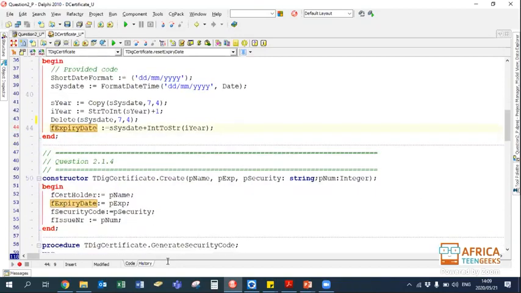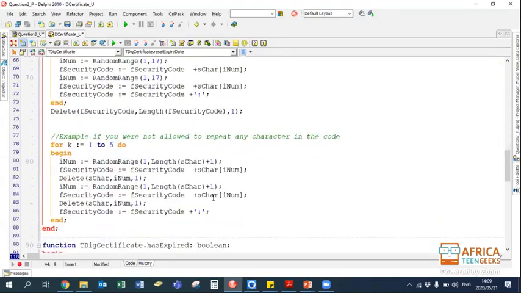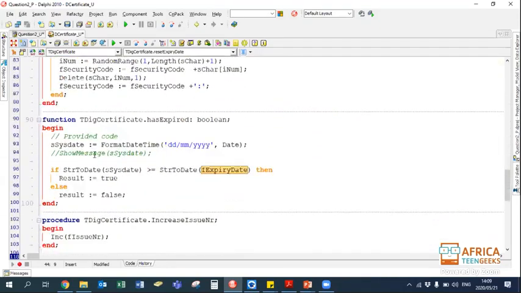Sorry, that was now reset. The other one I looked at just now was has expiry date. The system date was given again.